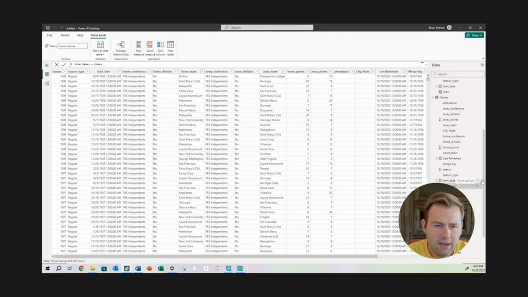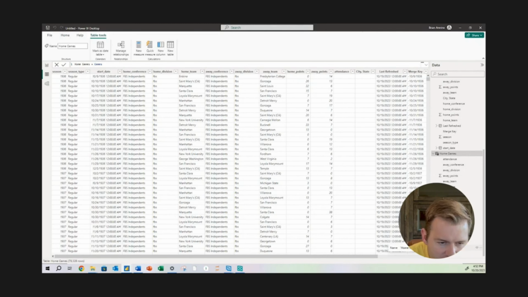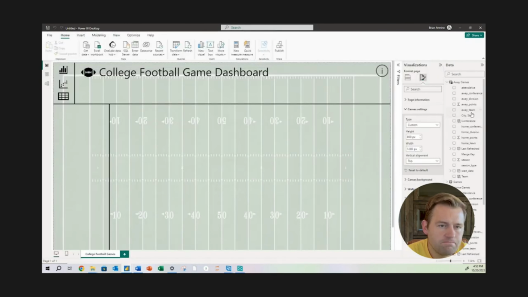So we've done that. We've got our new calculated columns, and you can see that they're calculated columns based on this function icon next to team and next to conference. But we're going to do a few more here.